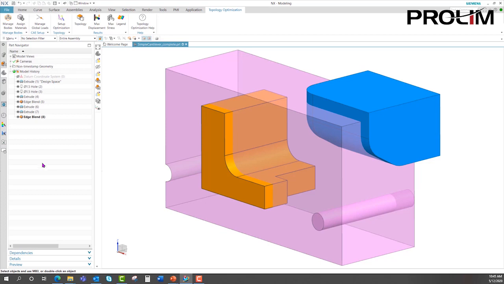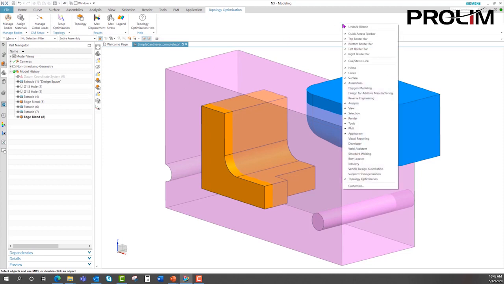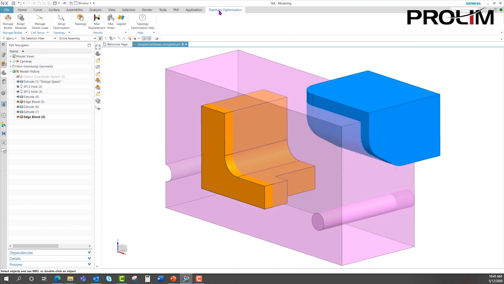So here in NX, I've already gone in and created some of these features. As you can see here, these are not difficult features to create. They are nothing that's extremely complex. I have an extrusion for my design space, a few holes, another extrusion, and some blends and such. First we want to make sure that our tab is on. So here we'll right click, make sure topology optimization is on so that we can have our topology optimization tab.